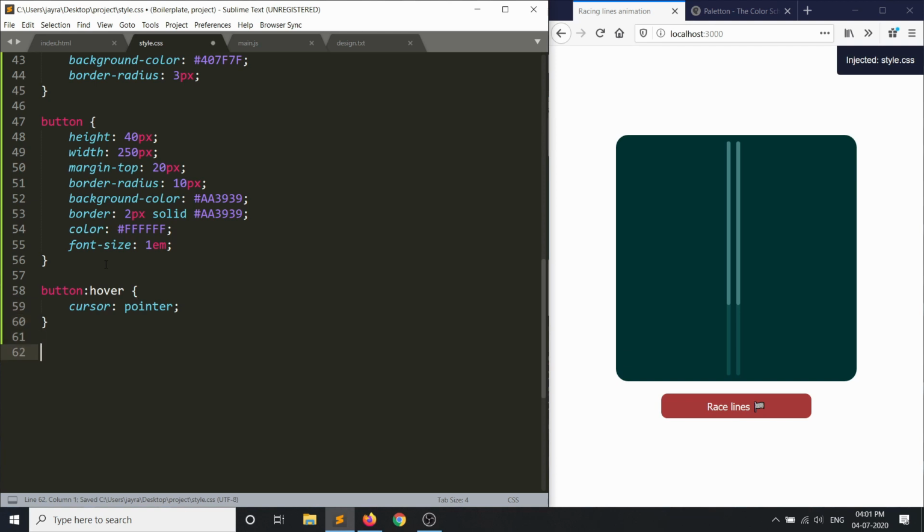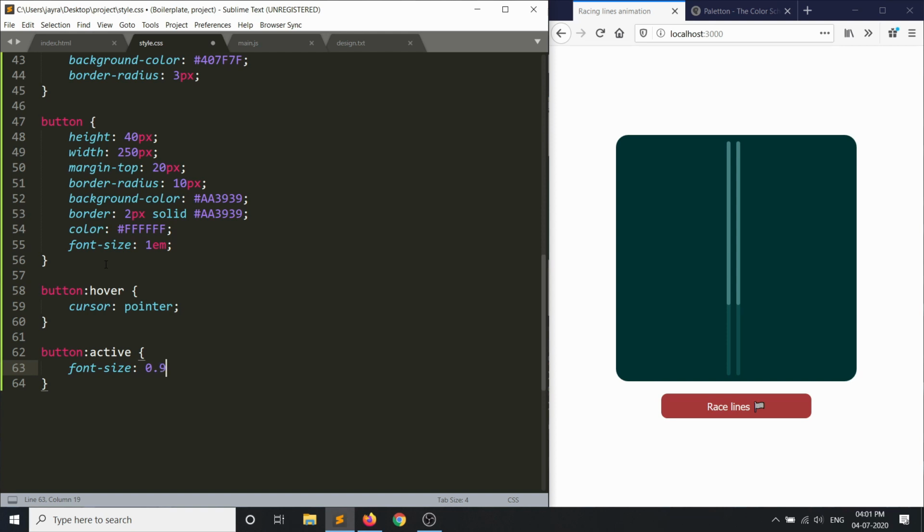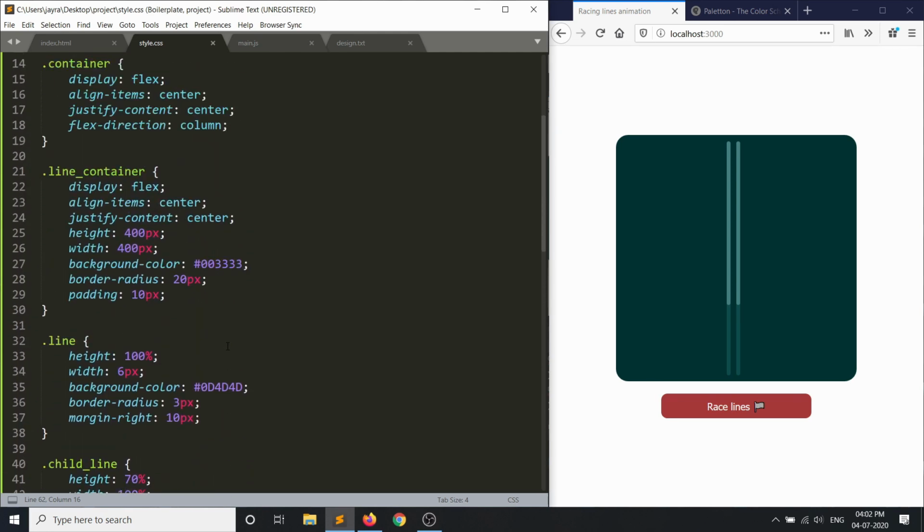Okay, and when it is active, that is when we are clicking on it, let's change the font size a little bit. Font size of 0.95 em. Let's see, first it changes to pointer, and then when I click on it the font gets a little bit smaller. That adds a little bit to the user experience, right? And it looks good too. So we are done with the button also. Our lines are set.